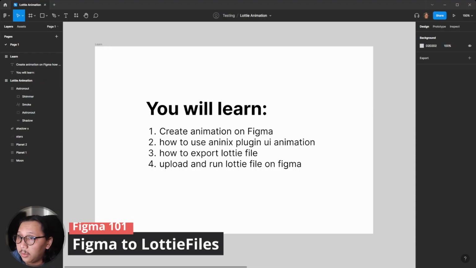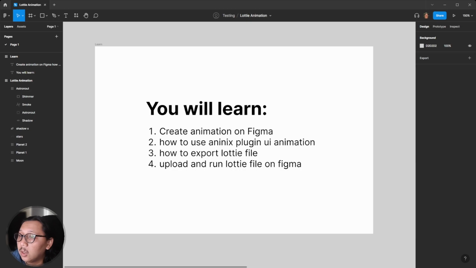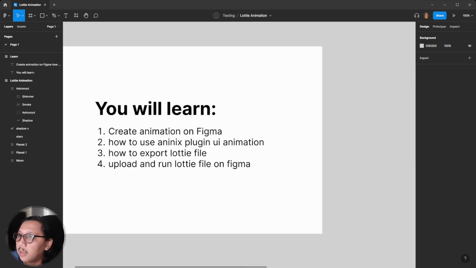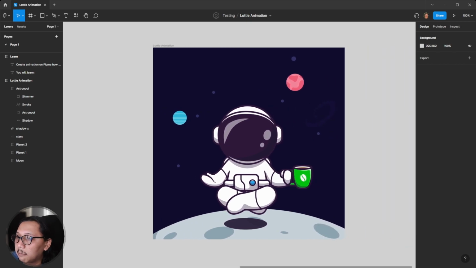Okay, in this video, you will learn how to create animation on Figma and also how to use the Aninix plugin, and also how to export the animation to LottieFile and upload and run a LottieFile on Figma. Okay, so I already prepared the asset as a sample asset, and I will convert it to animation using the Aninix UI animation plugin.